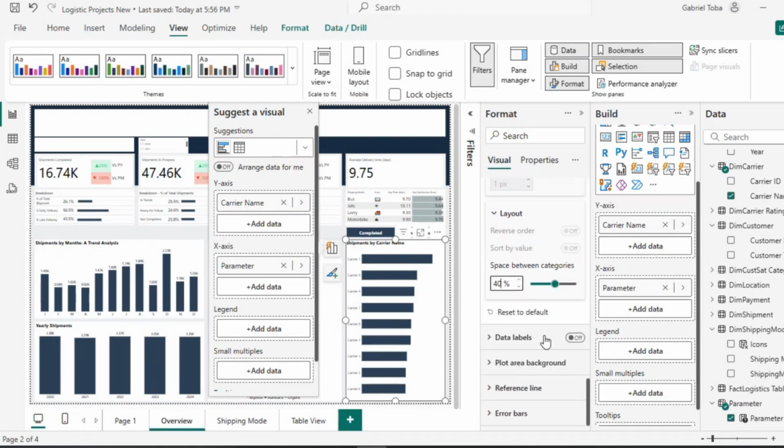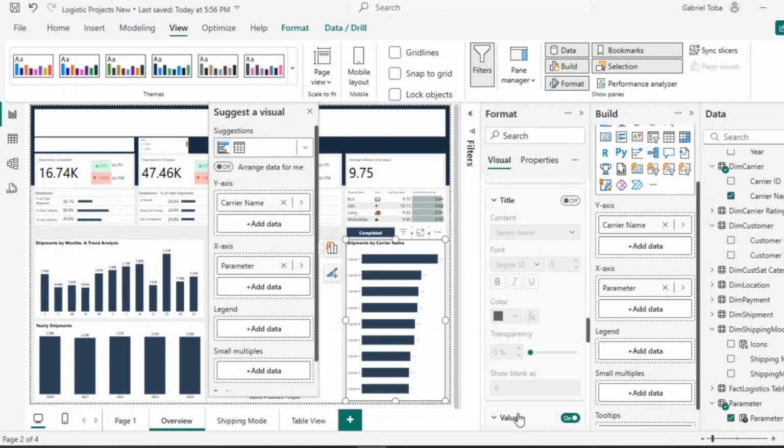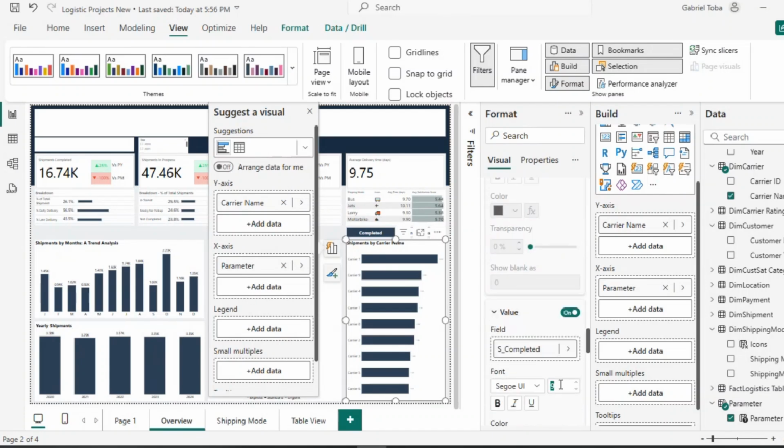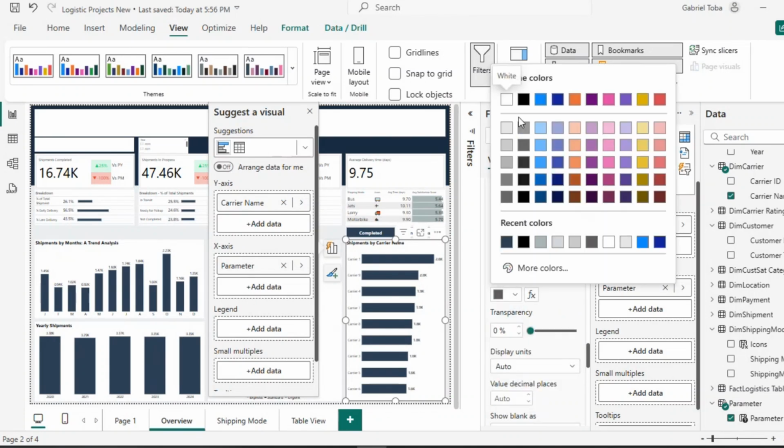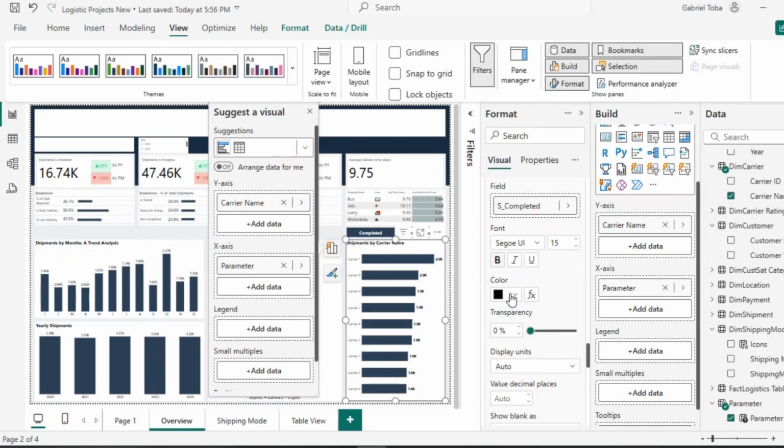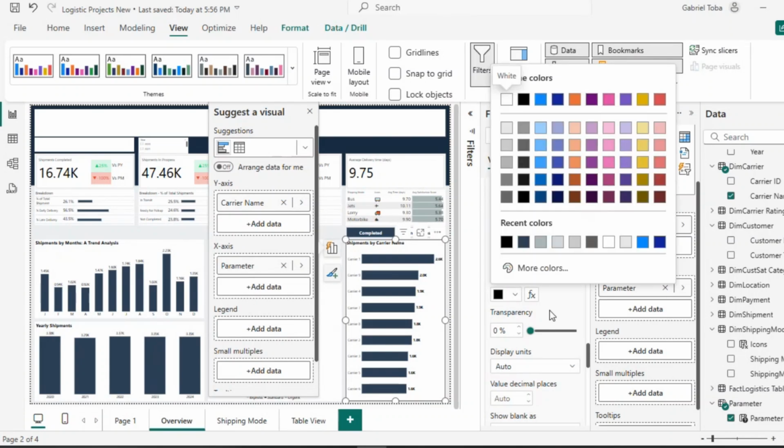And I want to introduce the data label, and I want to make it 15 as well. Let's see if that works. The value to be 15, and make it bold. Segoe UI. Make the color black as well. I'll just leave it. Now let's leave it the way it was before.